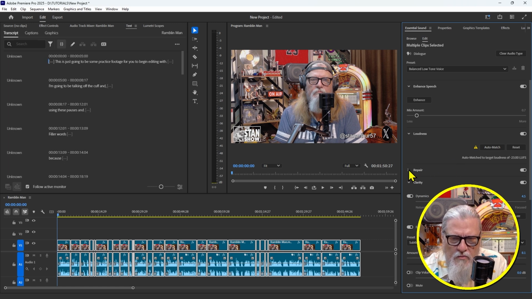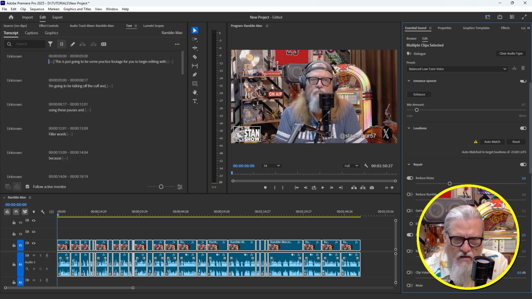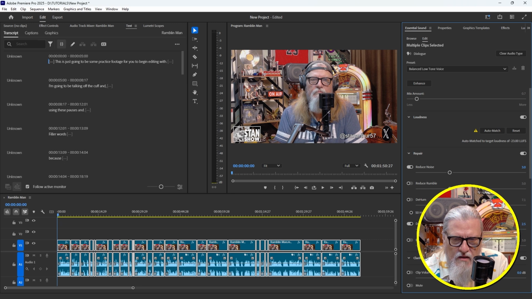I'm also going to click Repair. And I'm going to click on Reduce Noise. And I found that its default setting of 3.0 decibels is a really good setting. So we're going to leave it right there. Sometimes you might want to increase it. There are some other cleanup things here. You might have some kind of low-level 60-cycle hum or something, and this will get rid of that if you have that, but we don't have that.